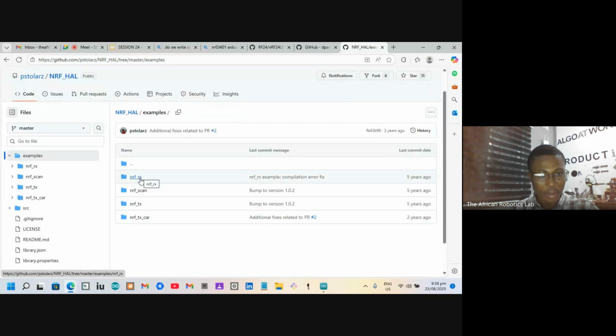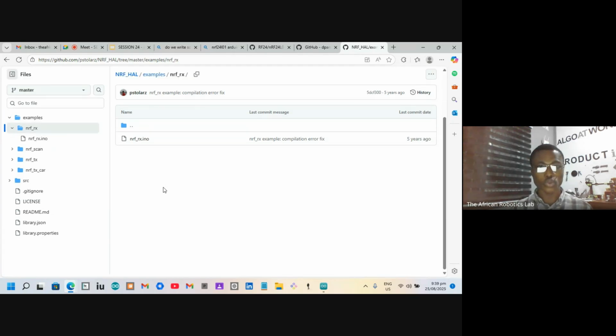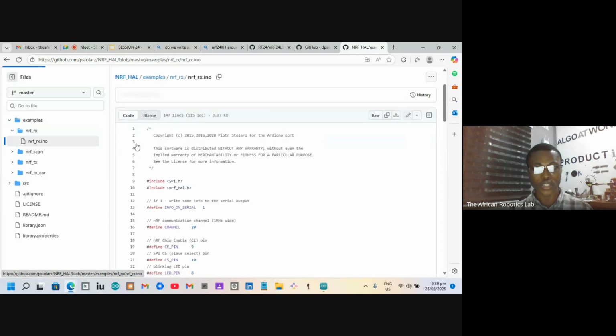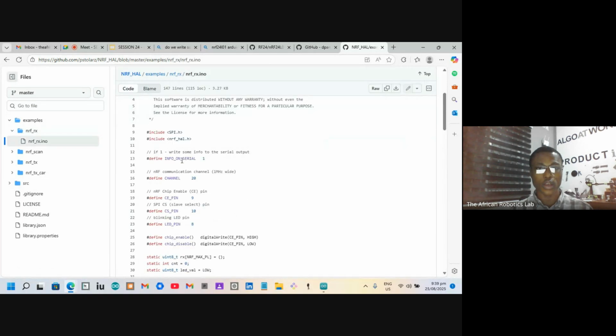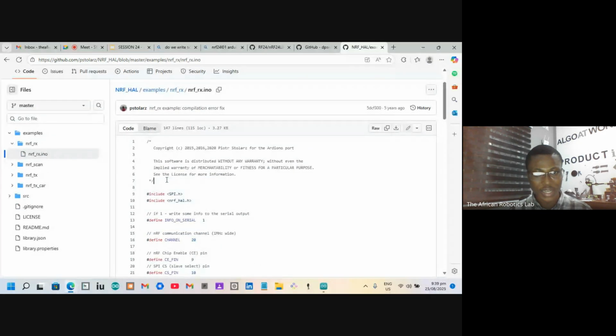So NRF RX, so receiver, an example code that can be uploaded onto your receiver microcontroller. So here it is. You can just click on it and it's going to open for us. So yeah, there's the example code, and we can see the type of commenting that he has done here. He said copyright these things. This is software distributed without any warranty and all of those things.